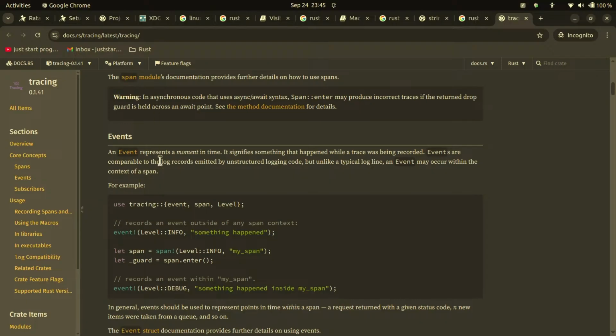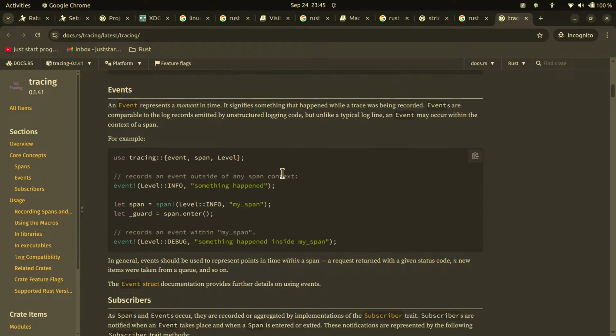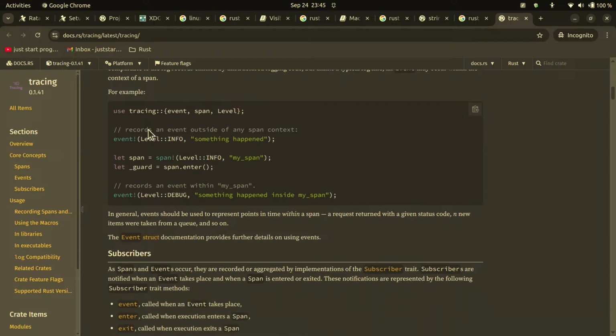And now you have events. Events are comparable to the log records emitted by unstructured logging code. Unlike a typical log line, an event may occur within the context of a span. Tracing event level, something happened, span.